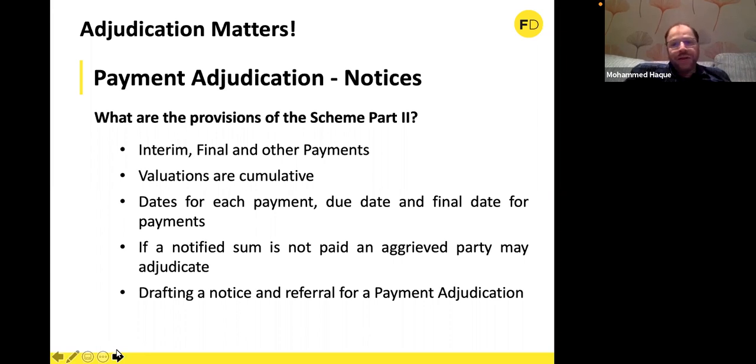If the notified sum is not paid, an aggrieved party may adjudicate. No need to send anything that this is the dispute which is crystallizing. No, no, not needed at all.